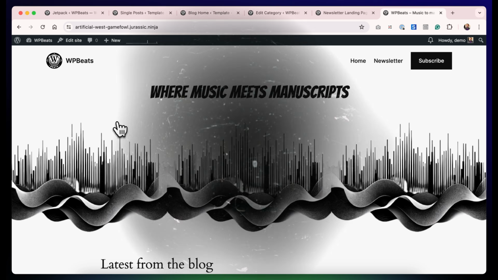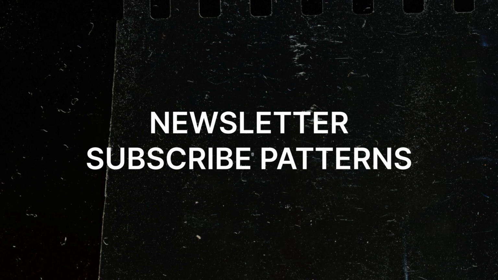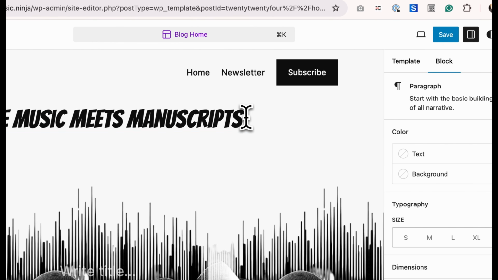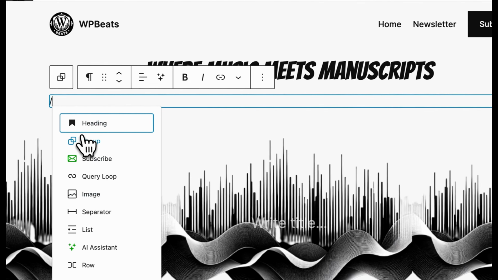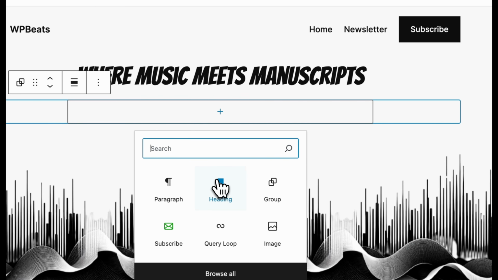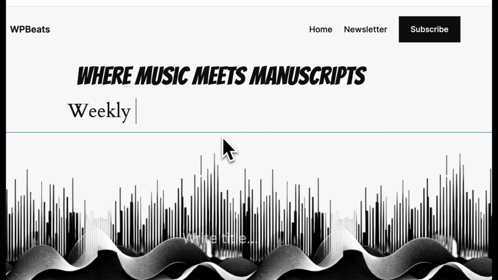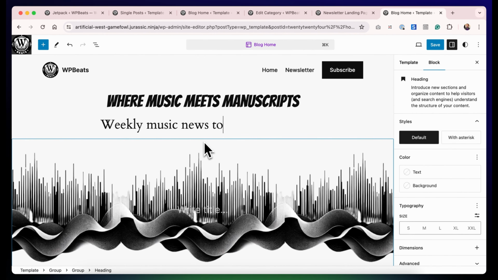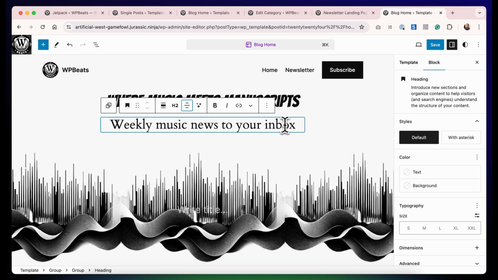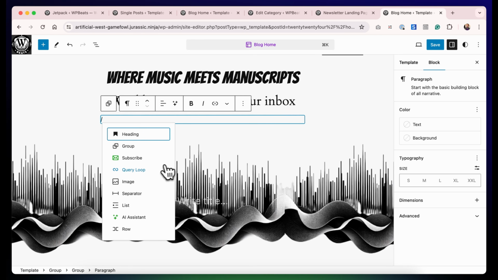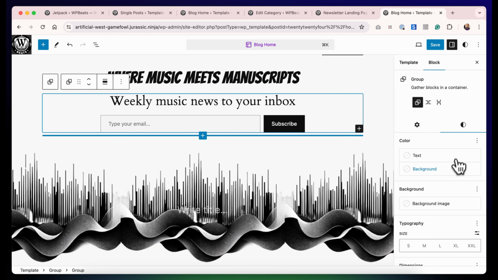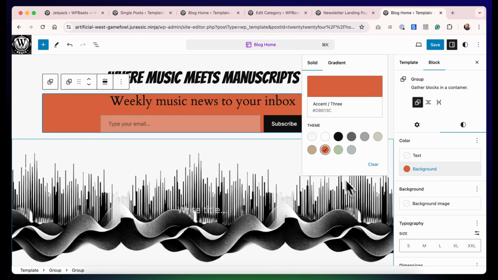But let's say we wanted to have a block that we can reuse. I'm going to jump to the home page because I'd quite like to have it here. Again, I'm going to quickly build myself a new group. I'm going to pop in a header: "Weekly music news to your inbox." Then add in the same subscribe block as before. And you see, because I've done this in a group, I can now go in and start to modify it a little bit.